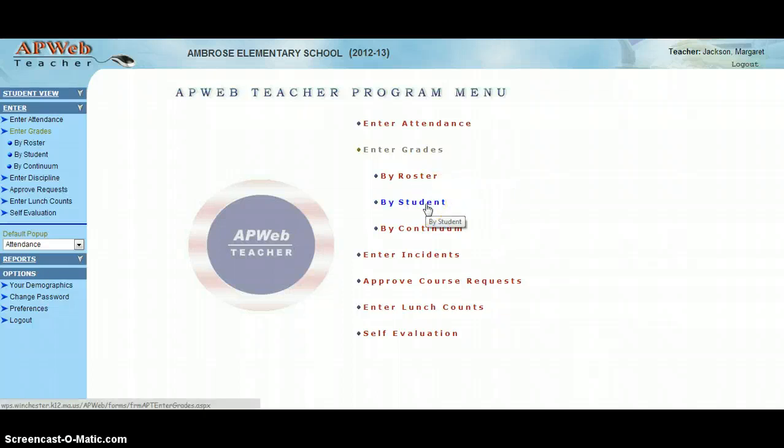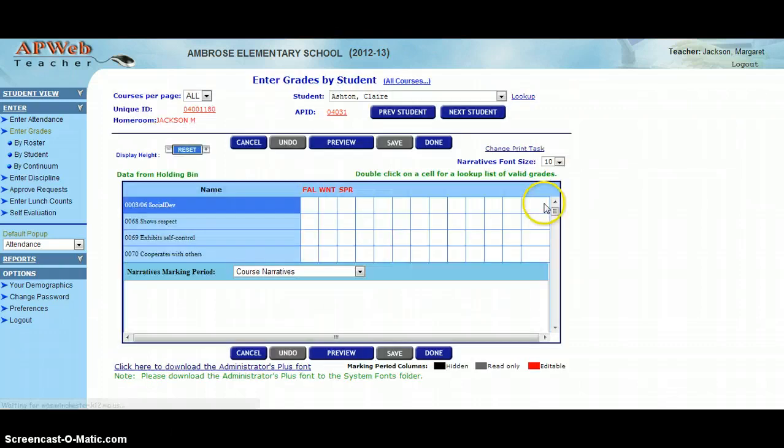By student, sorry, it takes some time to load. Okay, by student, this gives me the opportunity to show as many courses as I want. So maybe I just want to work on social development and I just want to work on one course, or maybe I want to work on all the possible courses.